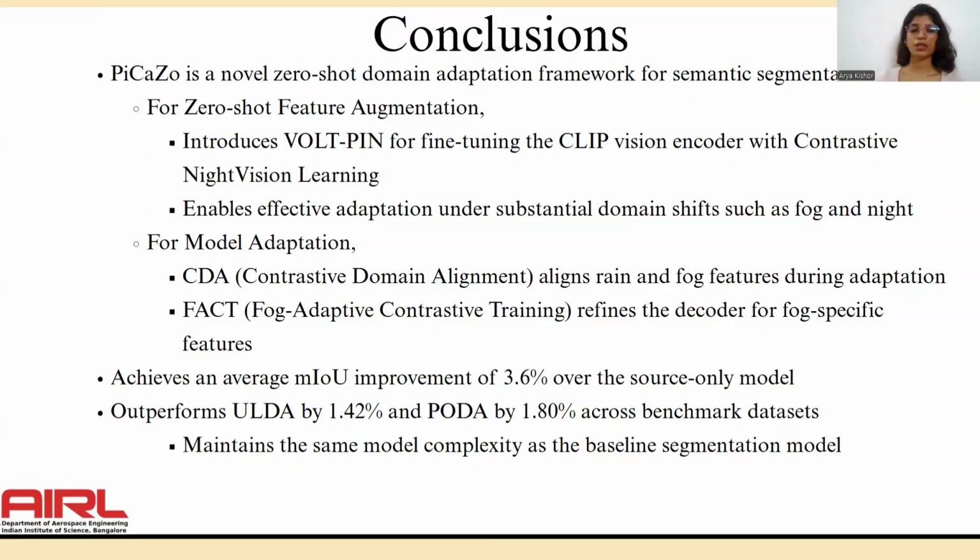From our experiments, we observed that PiCaZo achieves an average mIoU improvement of 3.6% over the source-only model. It outperforms ULDA by 1.4% and PODA by 1.79% on average across all benchmark datasets. All of this is achieved without increasing the model complexity. Our framework maintains the same architecture size as the original model.